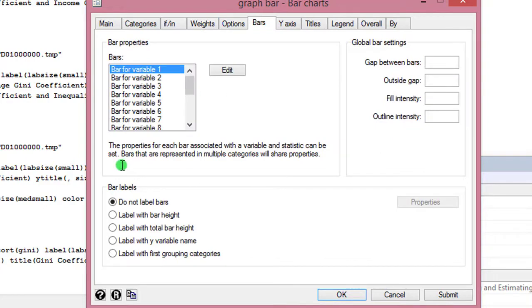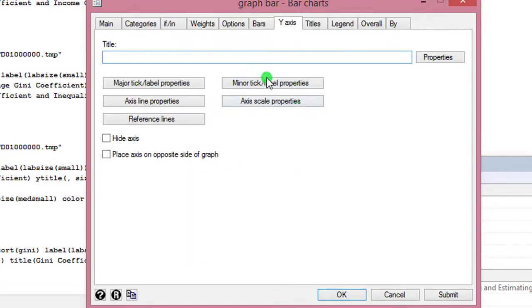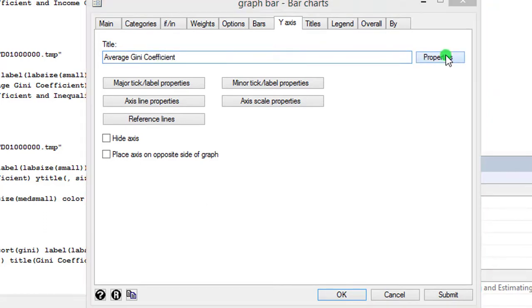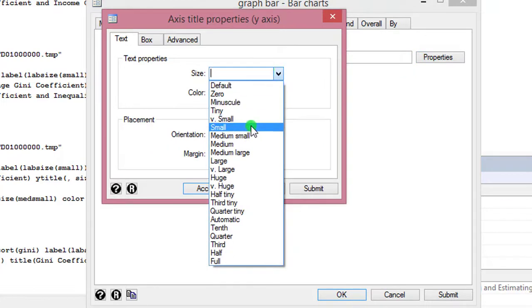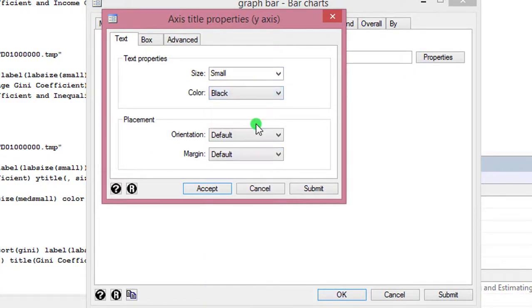Then here, label with bar heights, I indicate that. And I want the size to be small because already that is my preference. The position should be outside. I check that. I indicate that. I click accept. For the y-axis, I type average Gini coefficient. Under properties, I indicate small. Color, you can use any color you want. By default, it's blue, so I indicate black.